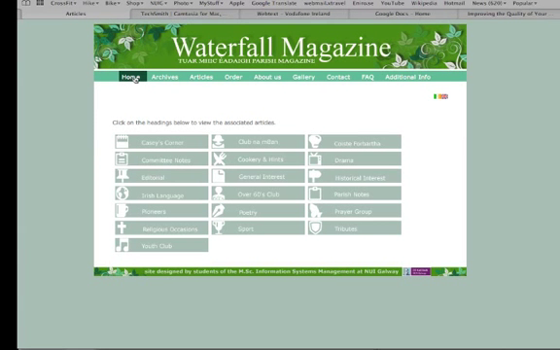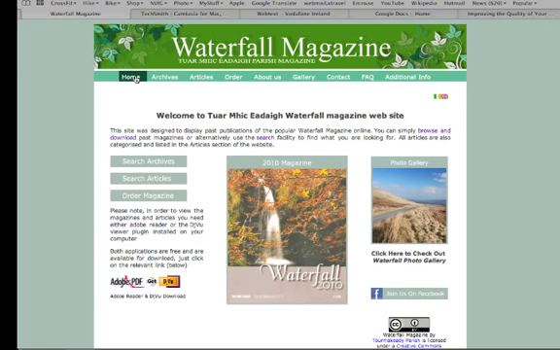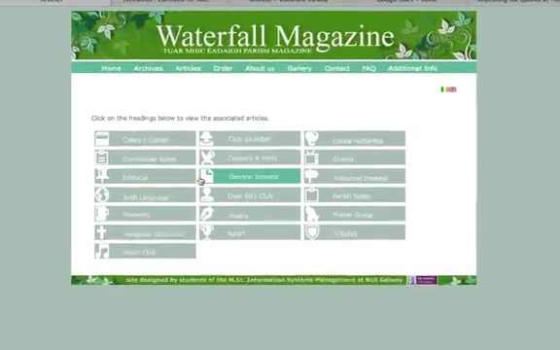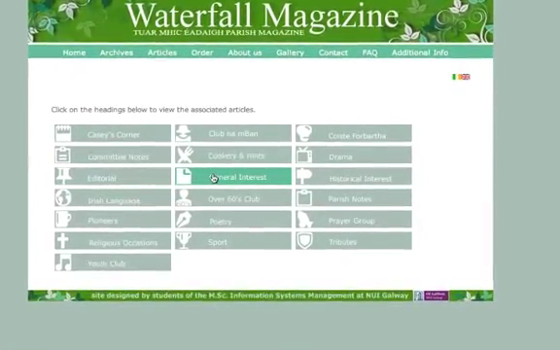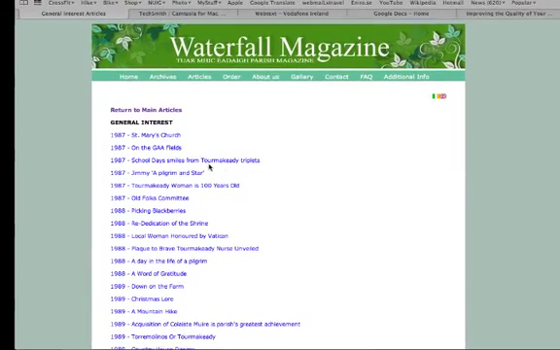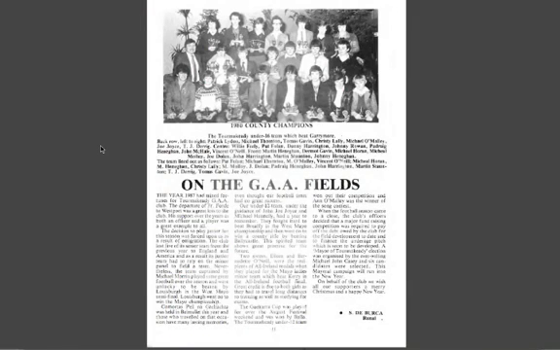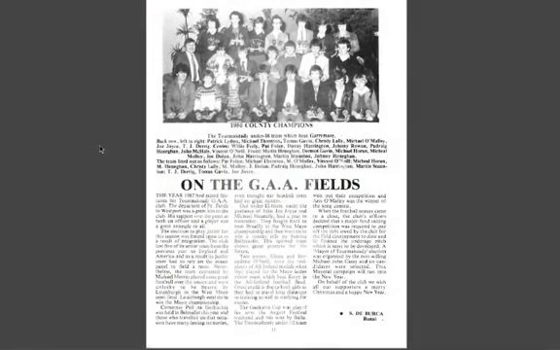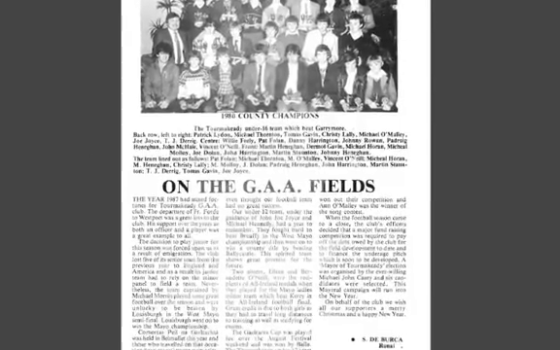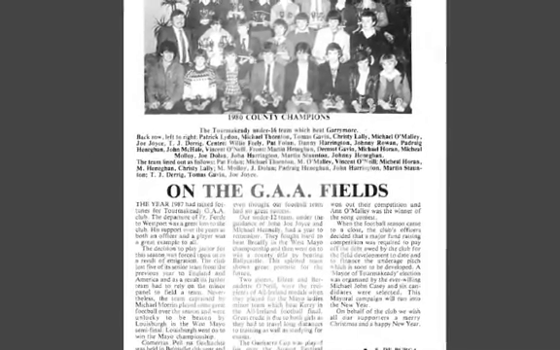So we're going to go back to the home page where users would start. We're going to click on the search articles, click 1. Click on, say, general interest, click 2. And then we're going to click on the article that is of interest to you, for example, the GAA fields. So click 3. And the relevant magazine is downloaded and automatically the article of interest is displayed on the screen.